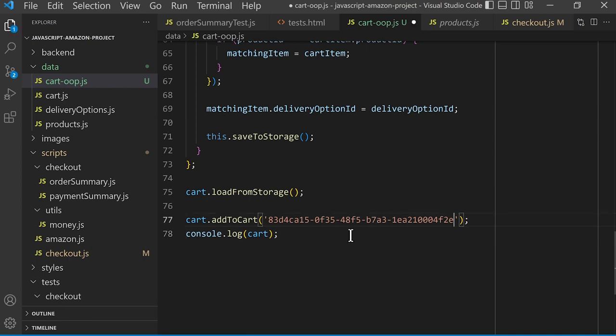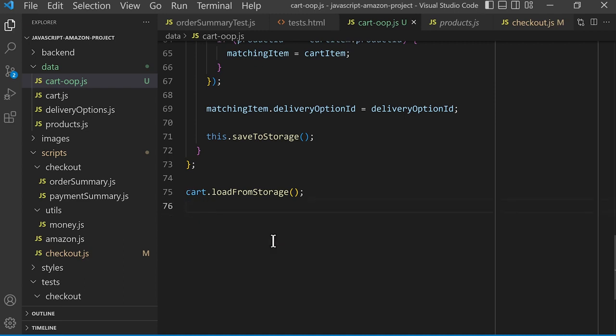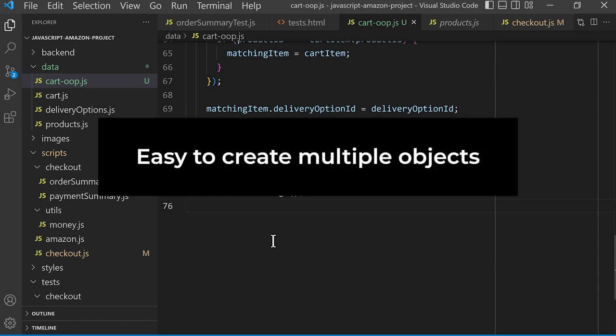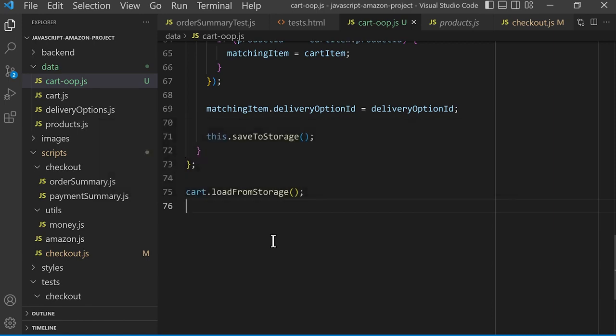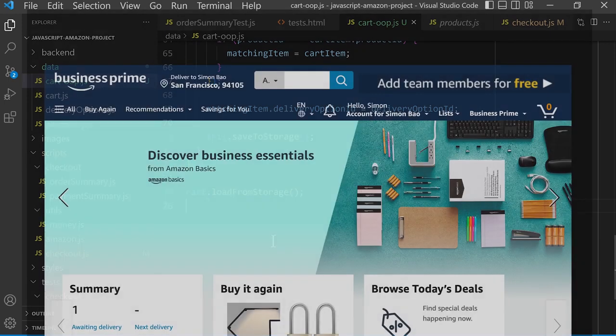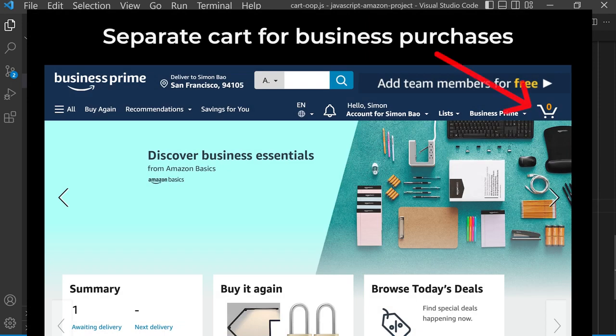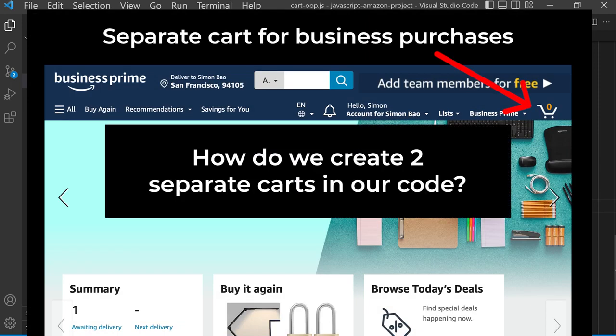Now that we're done with this example, let's remove these 2 lines of code and save. Next, another reason we use object-oriented programming is it's easy to create multiple objects. For example, the real Amazon.com has a feature called Amazon Business, where you can have a separate cart for your business purchases. So how do we create two separate carts in our code?